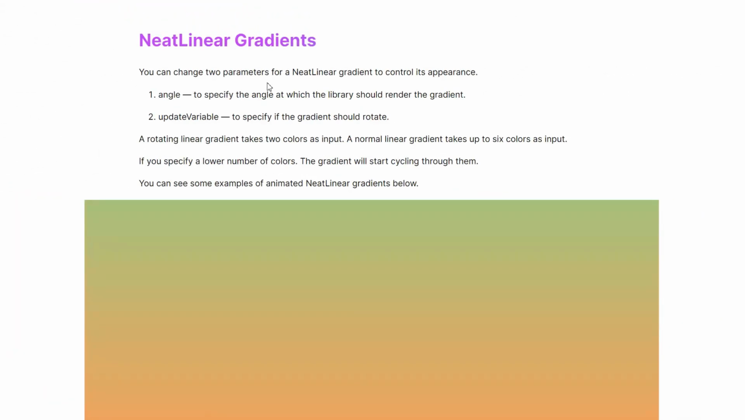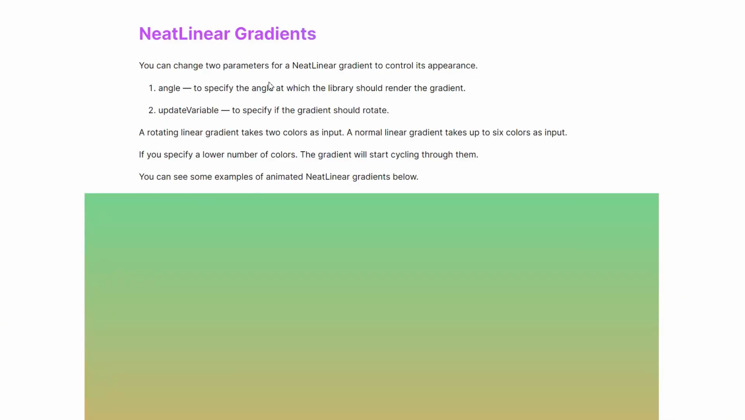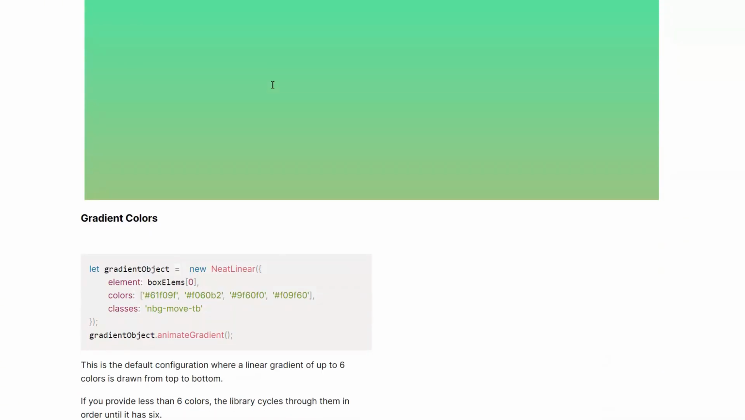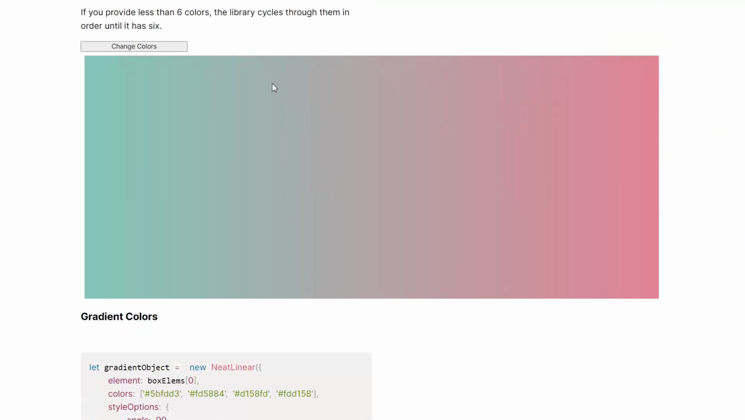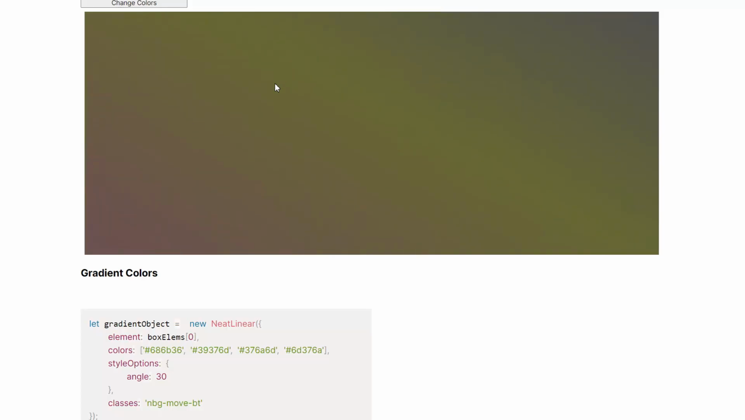Once you've got it set up, you've got a few different methods to play with. Let's start with Neat Linear. This one's great for creating animated linear gradients with multiple colors. It's super simple to use and gives you that smooth, flowing effect.